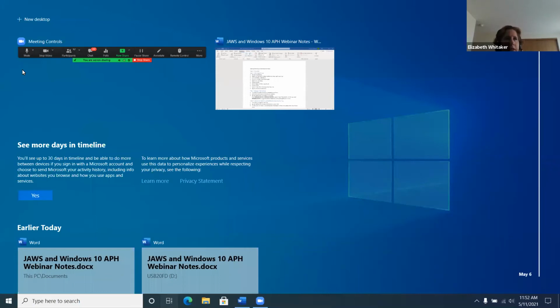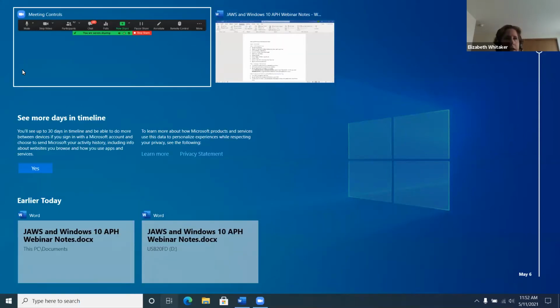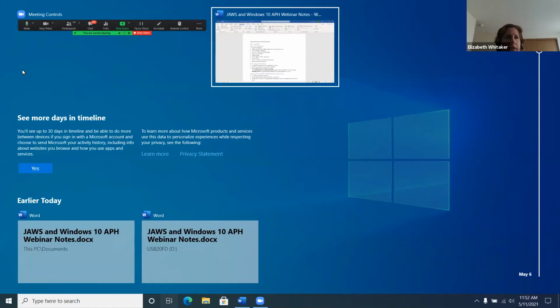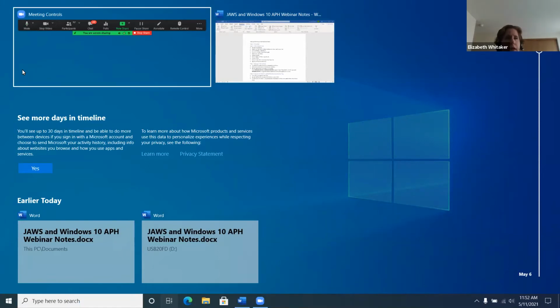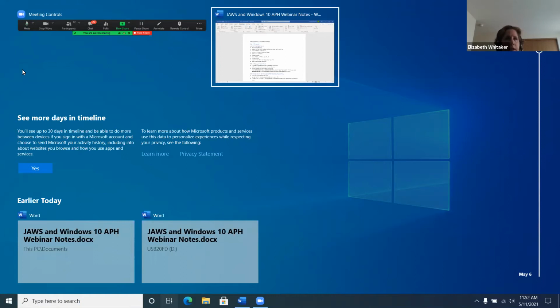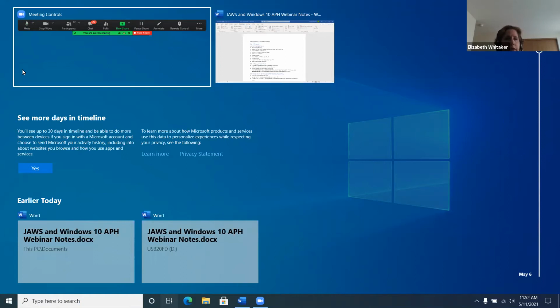All right, so we have something here that popped up in a list box, and this says running applications. List box. Learn more link. Earlier today. Word. Running application. So this will show me JAWS and Windows 10 AP meeting controls. All right, so here we have a list box, and I press the right arrow because when I press down arrow, I know that I have 2 things open. I know that I have Zoom, and I know that I have my notes document, and I also have JAWS running. JAWS meeting controls. But here, 1 of 2, it's showing me.